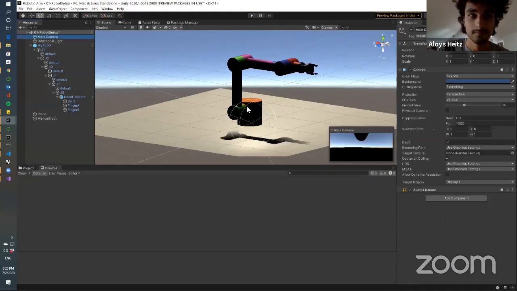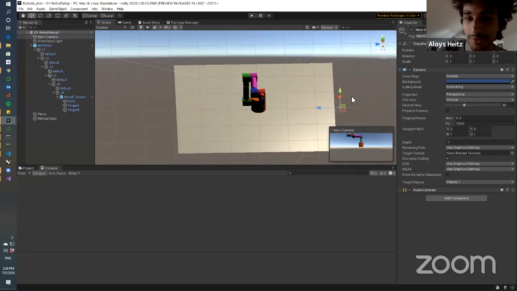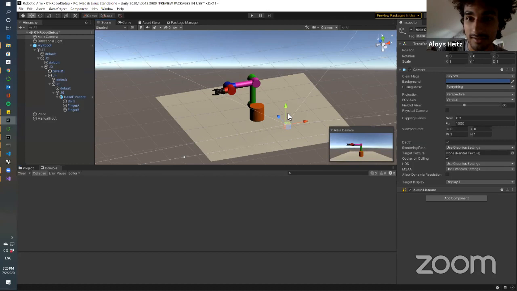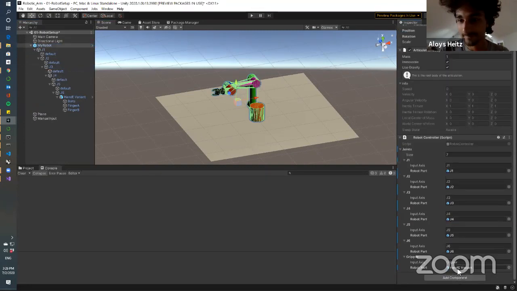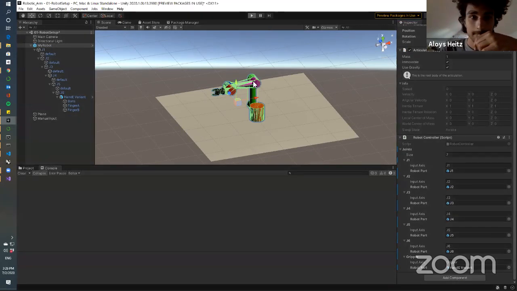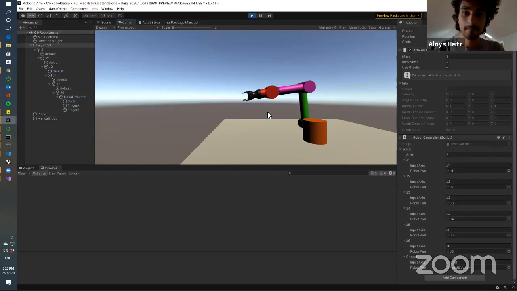Just let me set my camera in a good position. Sorry, I think you just put J2 instead of J3. Oh, another error, J2. Yes, exactly. Thank you again for that. J1, J2, J3, J4, J5, J6, and the gripper. So now, it's not doing anything. Why?